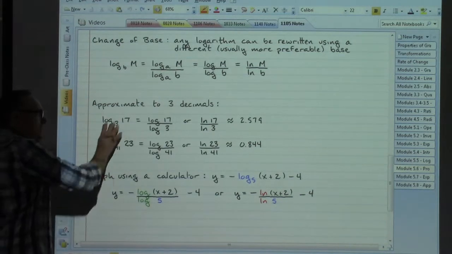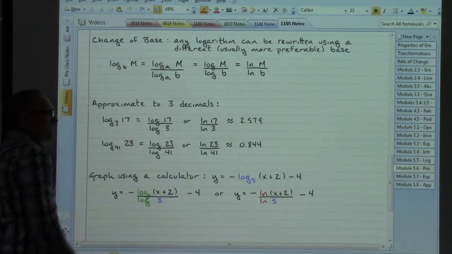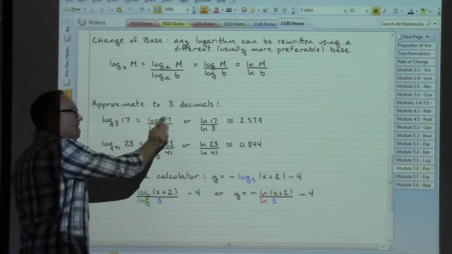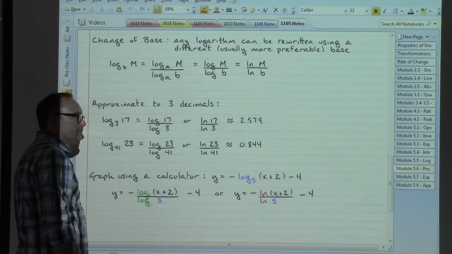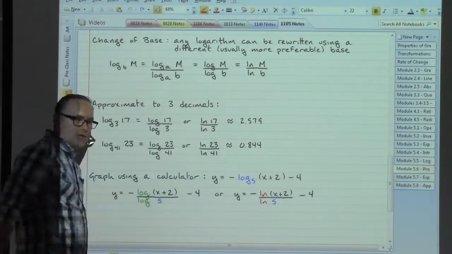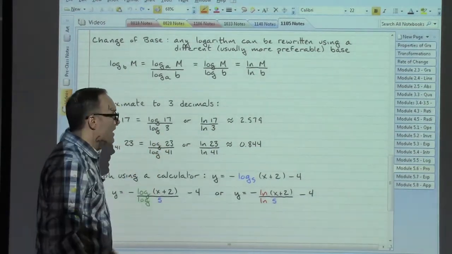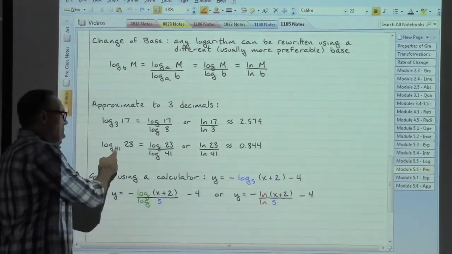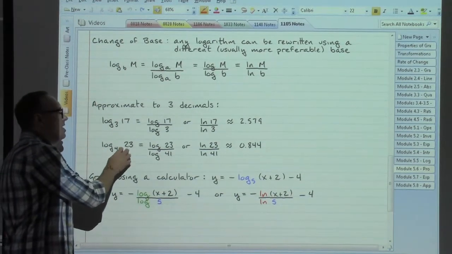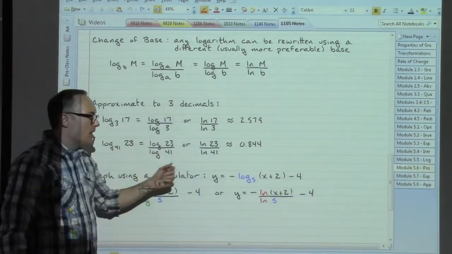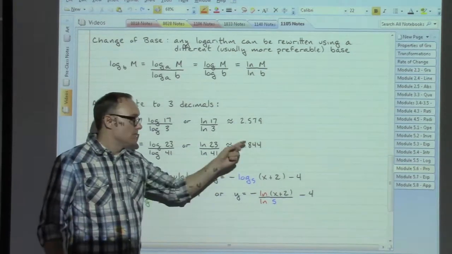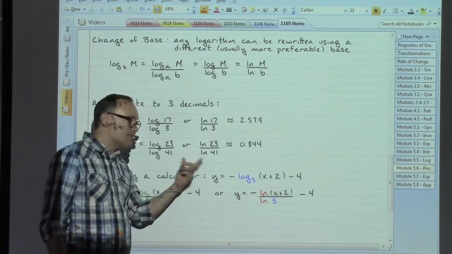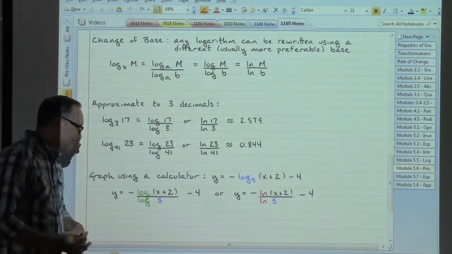This gives us a way of taking care of things like the log base 3 of 17. I can't do a log base 3 on my calculator directly, but if I change to the log of 17 over the log of 3, or the natural log of 17 over natural log of 3. Challenge y'all to check that out both ways. Same value to 3 decimal places. Log base 41 of 23, common log version, natural log version, either way. Take that, calculate it, round to 3 decimal places. You're going to get the same answer either way. Challenge you, check it out.